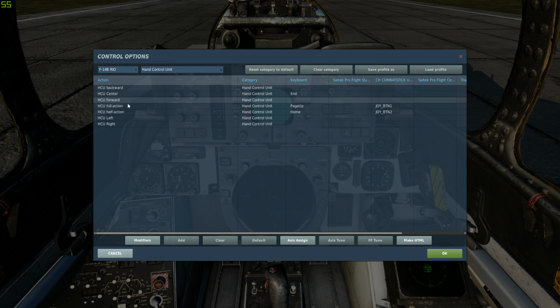You need to set up, obviously, the directions here for moving it around. This is the hand control unit, by the way. It's the RIO's joystick, basically. And you need to bind full action and half action. Basically, the HCU has a dual stage trigger, so half action is half depressed and full action is completely depressed.